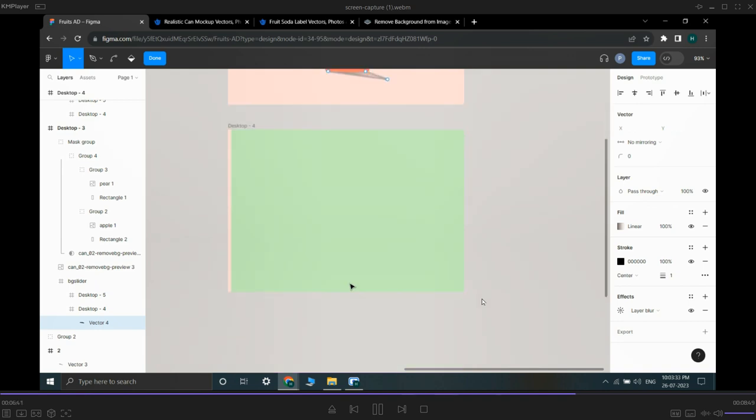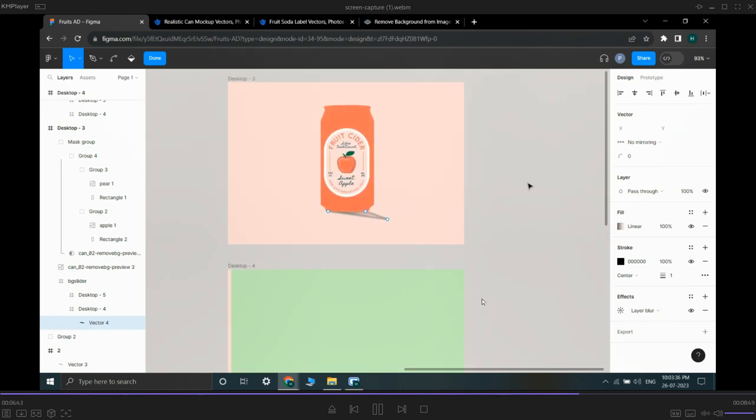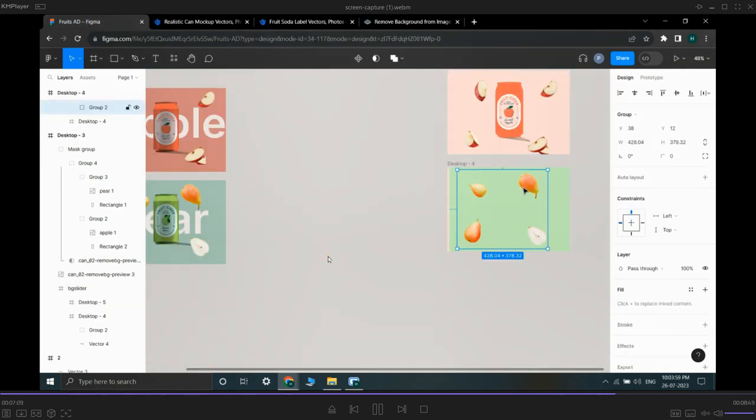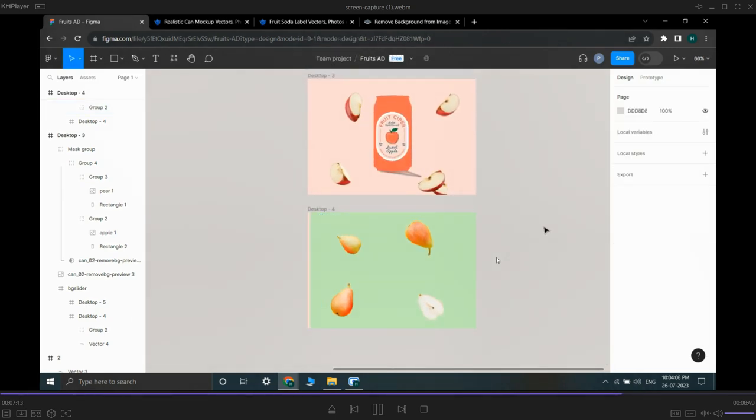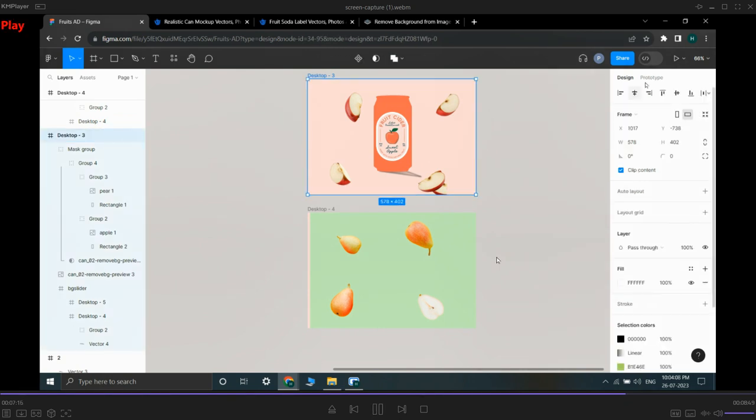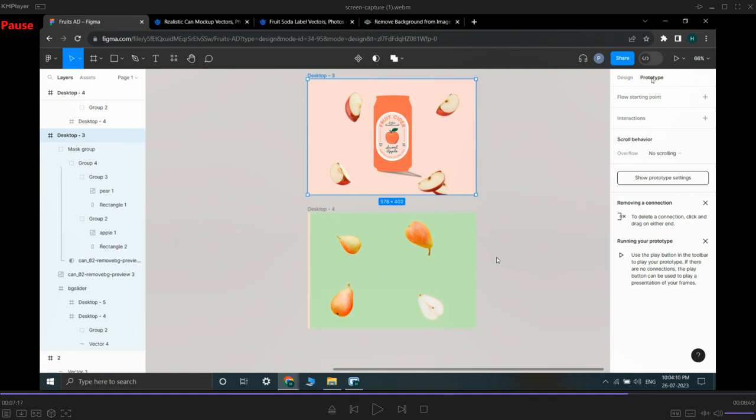Now we can also add the floating fruits, which I have also collected and kept. Yeah, now it's perfect. This is just to show how it looks when you animate it. So after design, we have completed our design. So what are the animations we are going to perform?